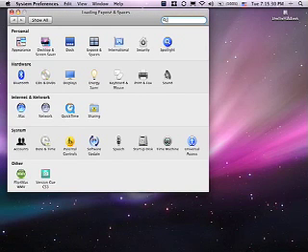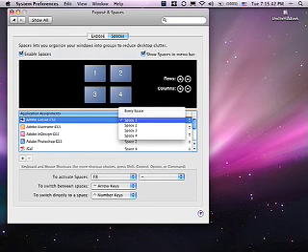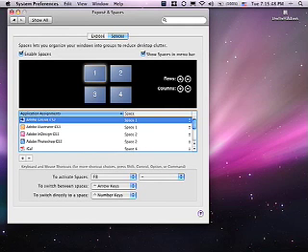You simply select Expose and Spaces. In the Spaces area, you enable Spaces. So you add applications by clicking the little plus sign and selecting the applications in your Finder, and then you assign a space. So for space 1 on my setup, I have Go Live and Illustrator.